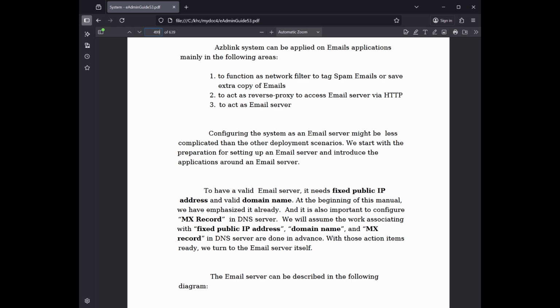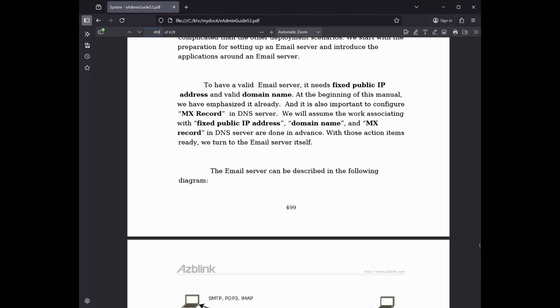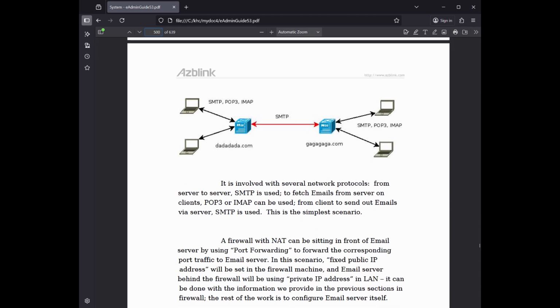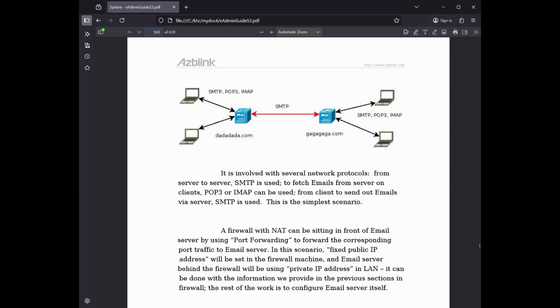The email server can be described in the following diagram. It is involved with several network protocols. From server to server, SMTP is used. To fetch emails from server on clients, POP3 or IMAP can be used. From client to send out emails via server, SMTP is used. This is the simplest scenario.